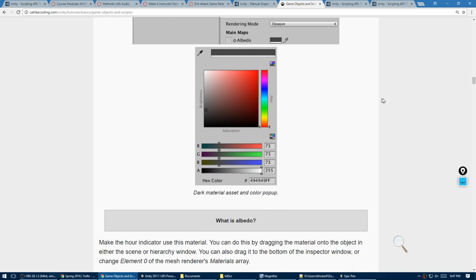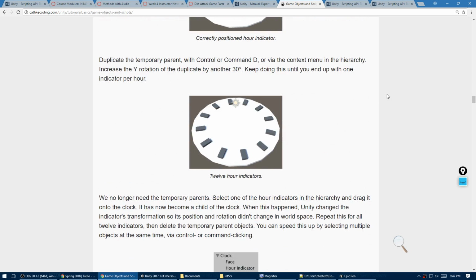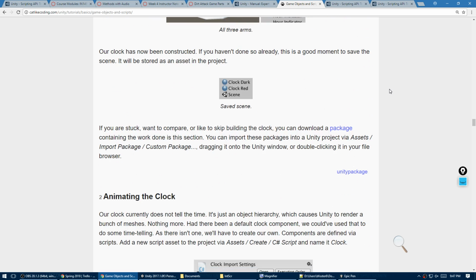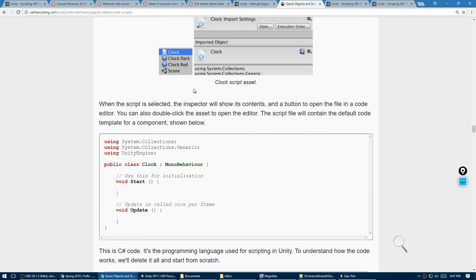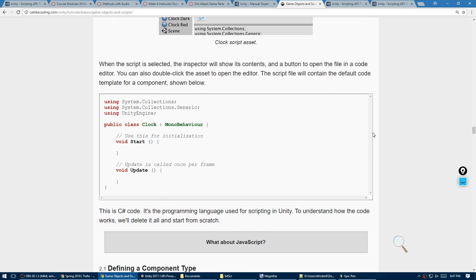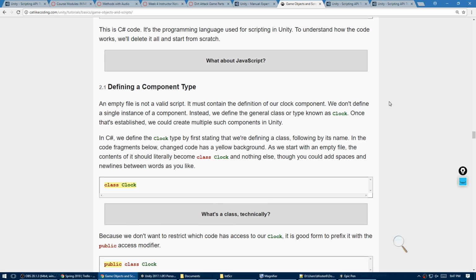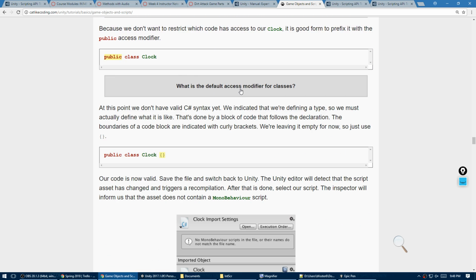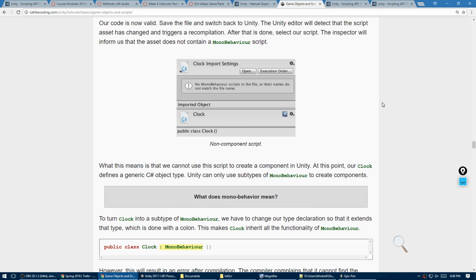The entire first half doesn't even have programming, it's just building the clock, animating the clock. Then we get into some code here. He's going to code things a little bit differently than I do, which is good because he'll cover some things that I'll forget to cover, like what's a class technically? What's the default access modifier? This will really up your game. I really enjoyed this tutorial. I'm going to go through this tutorial again. Can you link it in the module? In the assignment, yes.